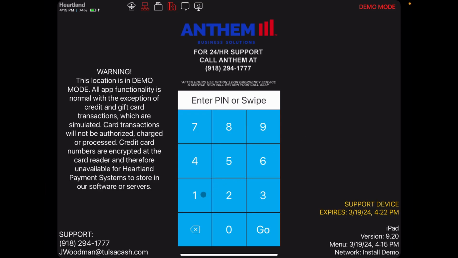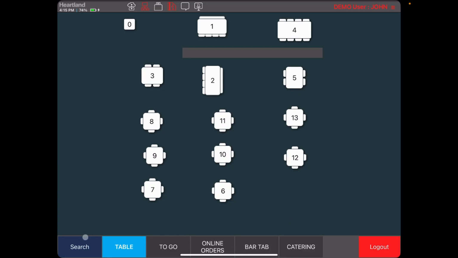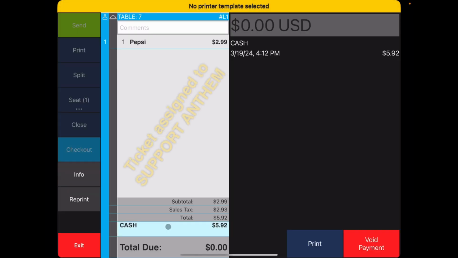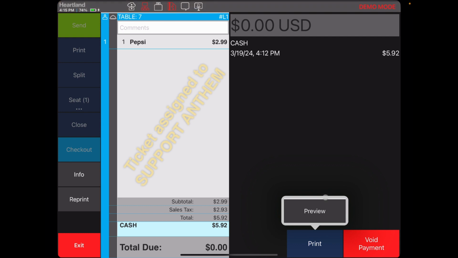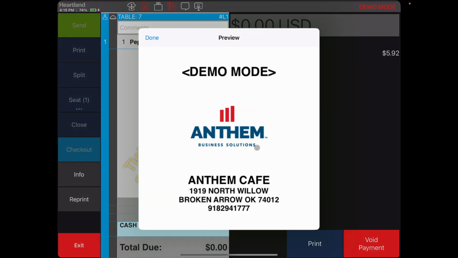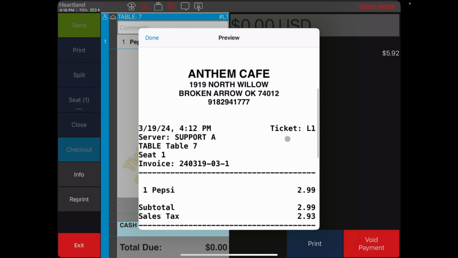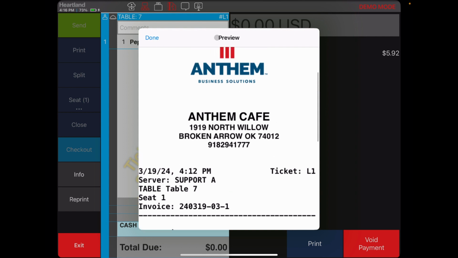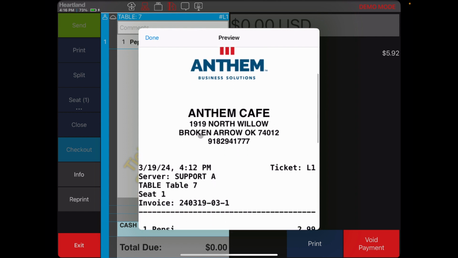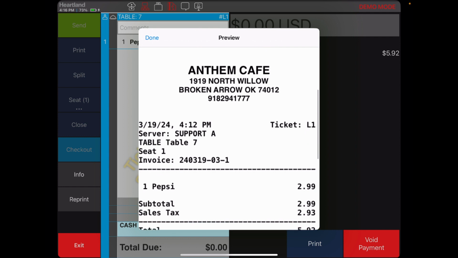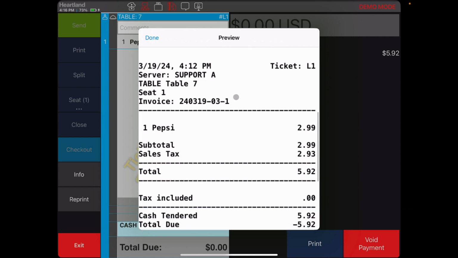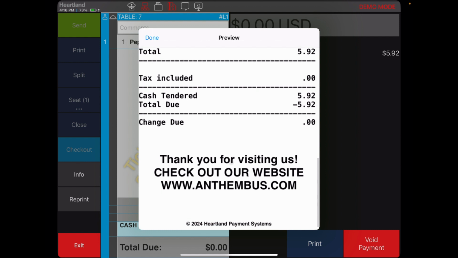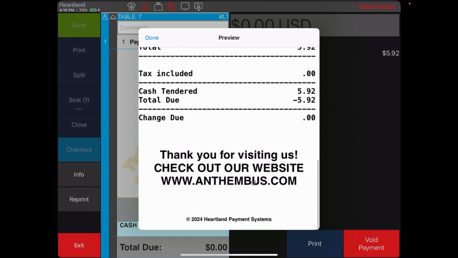Okay, now that we're on the workstation, let's go ahead and sign in and see what that looks like here. Go into it and hit print. Okay, so here we got our header. Again, it's going to print in black and white. We have the logo, and then the header. We've got our cafe, Anthem Cafe, with the address and phone number, and then we have what was ordered, ticket info, vendor information, and then we have the tail. Thank you for visiting us. Check out our website.com.